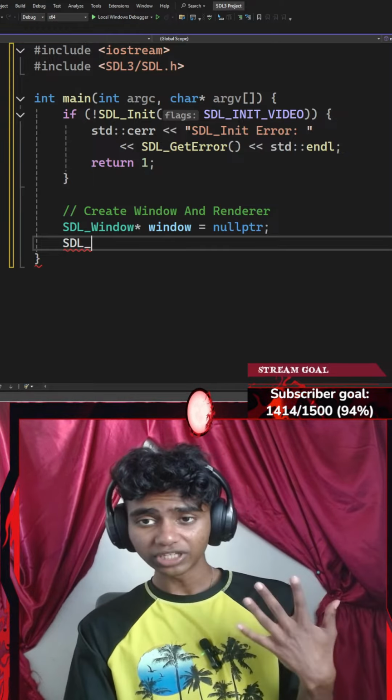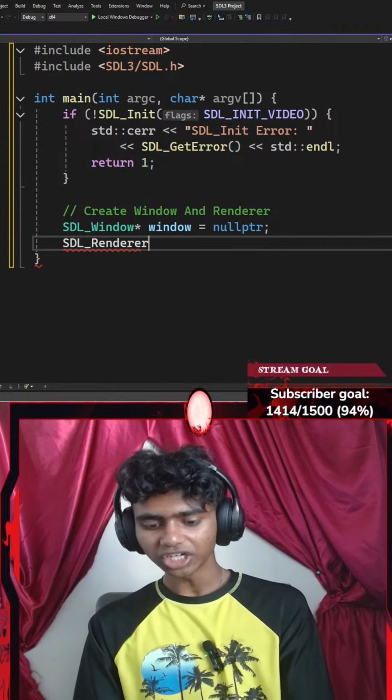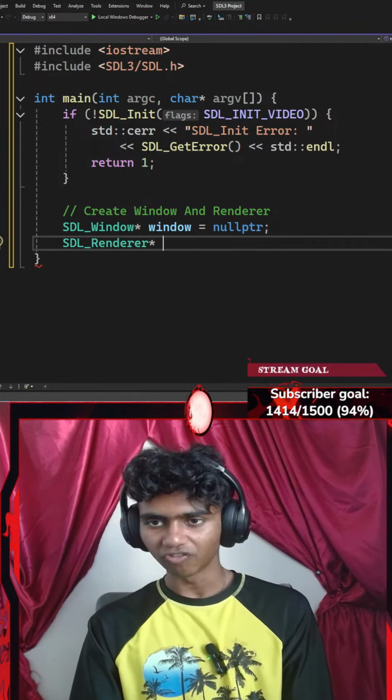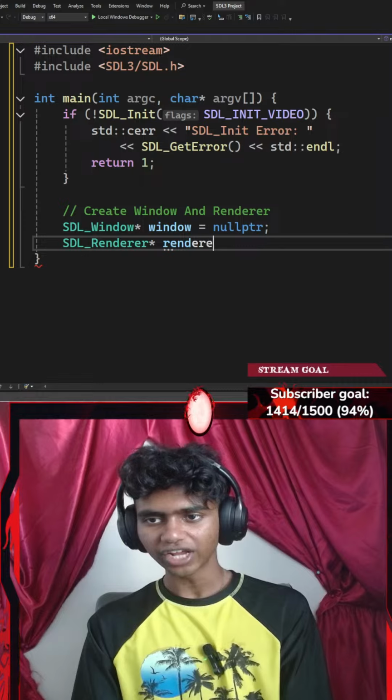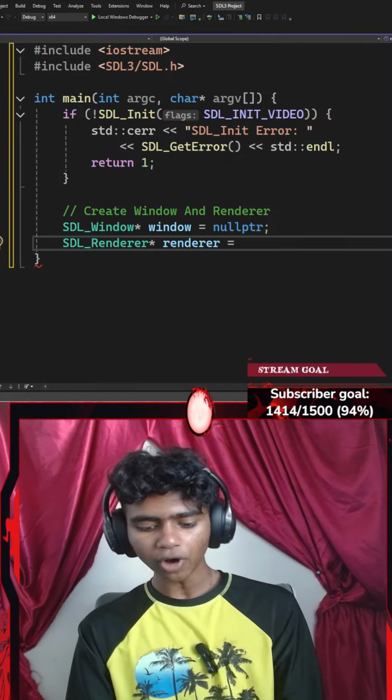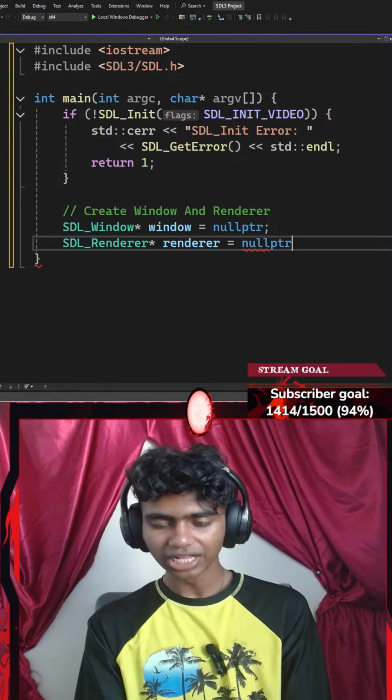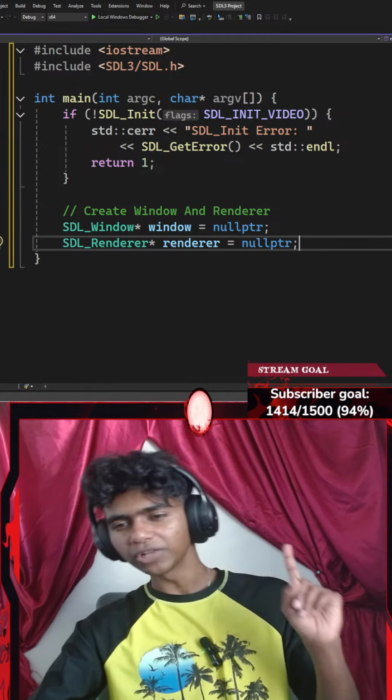Then let's go with something like SDL_Renderer. I'm going to do the exact same thing for the renderer as well. This is going to be a renderer local variable, which is a pointer to my renderer structure. And I'll go with a nullptr as a placeholder.